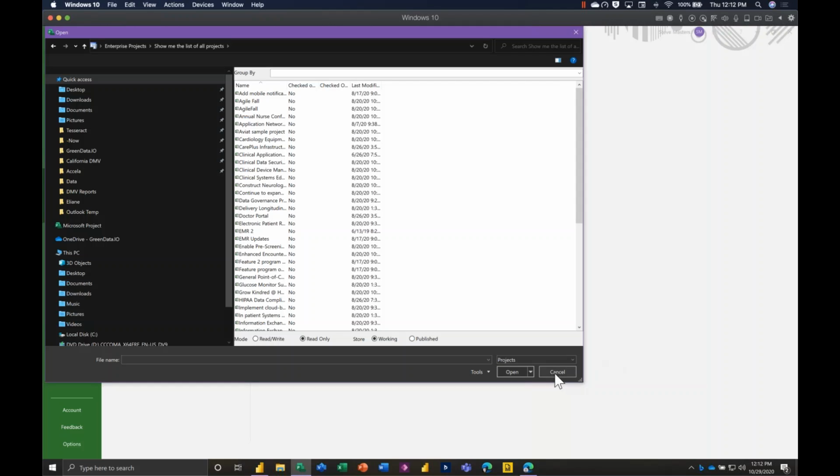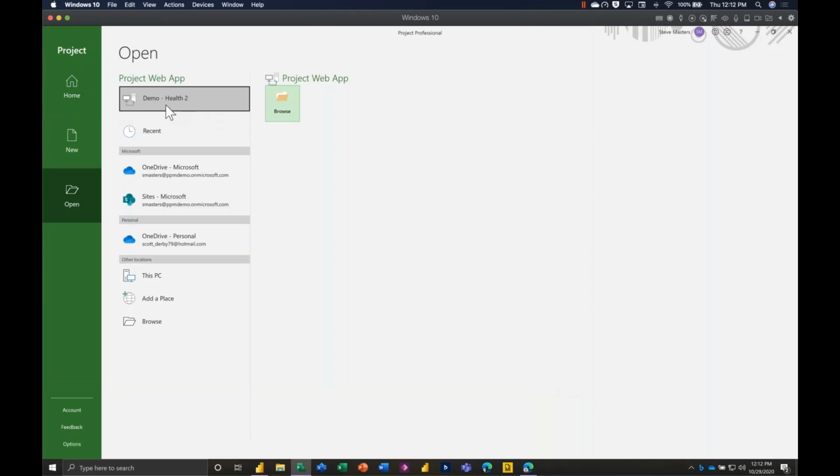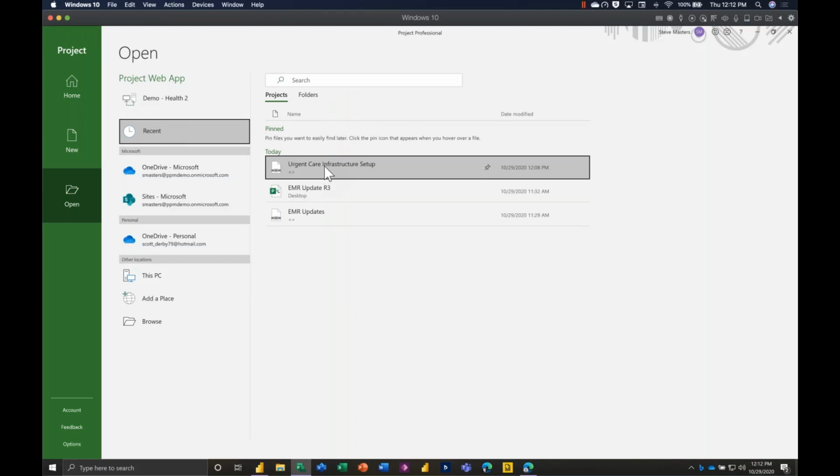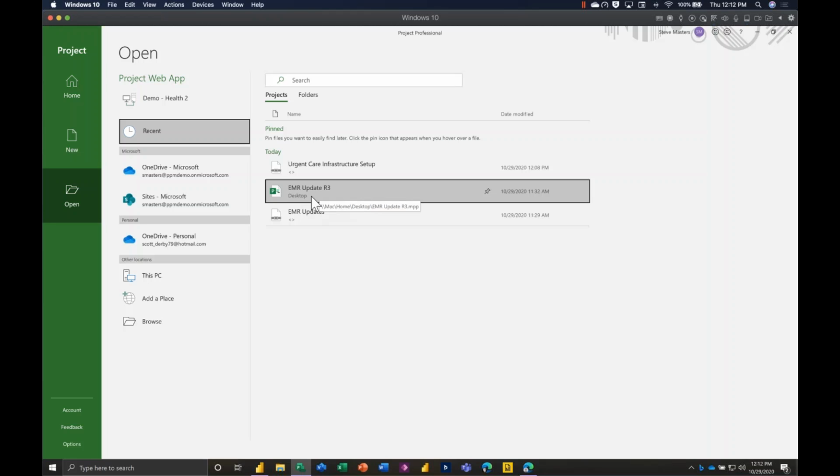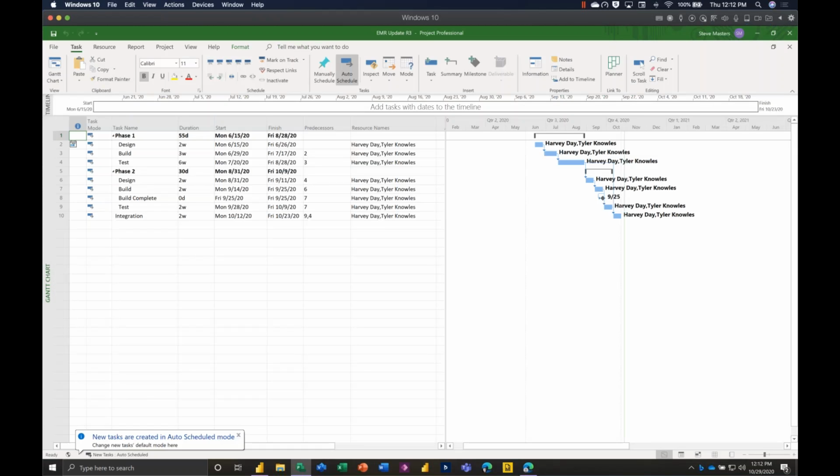So that's a really quick take on going through and connecting to Project Online from Project Professional. Now we're going to do something else. We're going to import a project. Okay, so I've set aside, and we're already connected to the system, so that's a good start. I've set aside a project on my desktop that is waiting for me to import. It's called EMR Update R3. I'm going to go ahead and open that up.